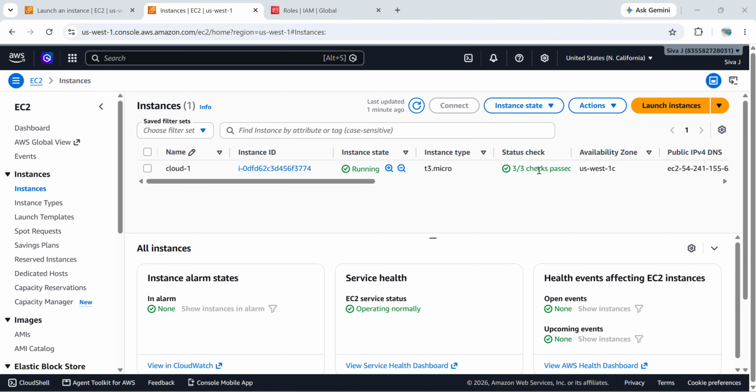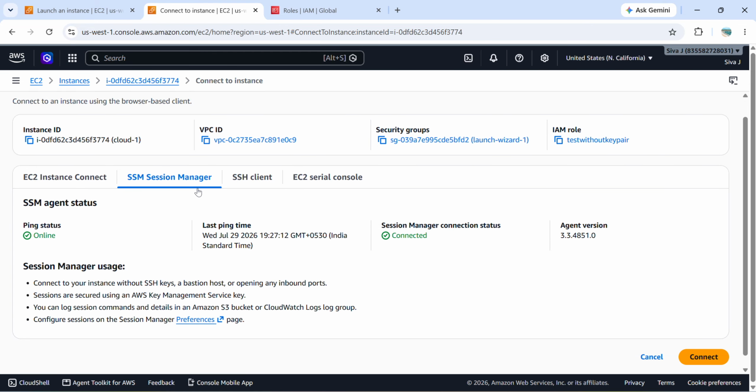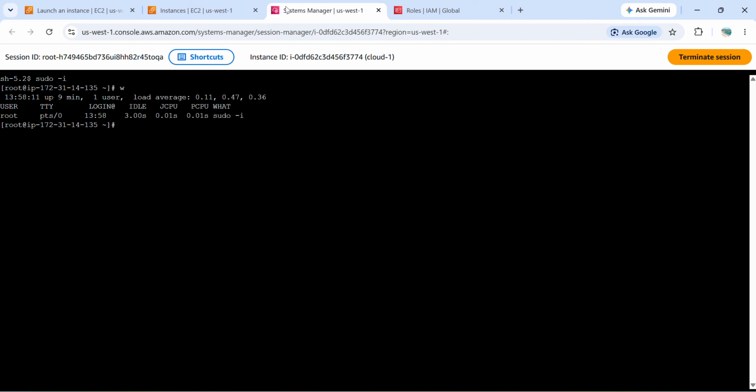Once the status check is completed, you can click on connect. You will have the SSM Session Manager. You must see the ping status as online and the Session Manager connection status should be connected, and click on connect. Now we are able to connect to the server. You can do any operation here. So like this, you can log in to the EC2 machine without a key pair.